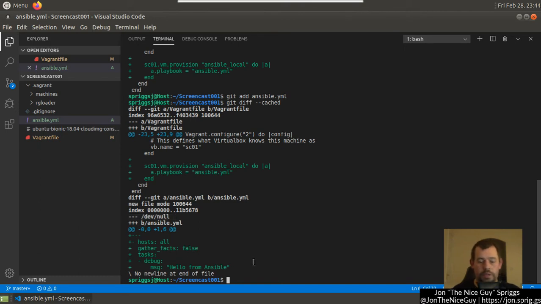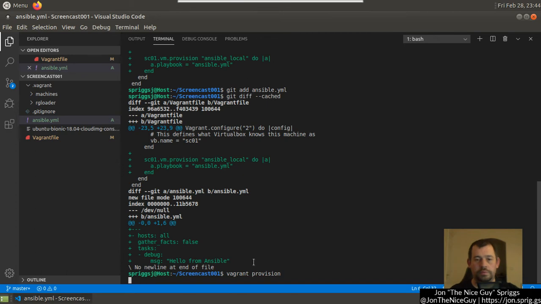So let's not do a git commit first. Let's do vagrant provision. We're going to ask it to provision itself with that. So in the background, what's going on?